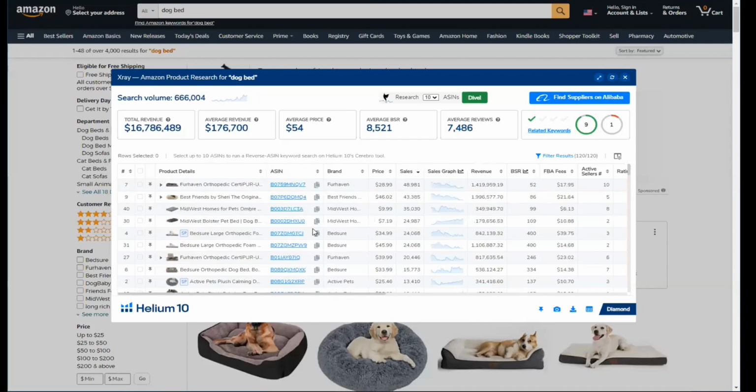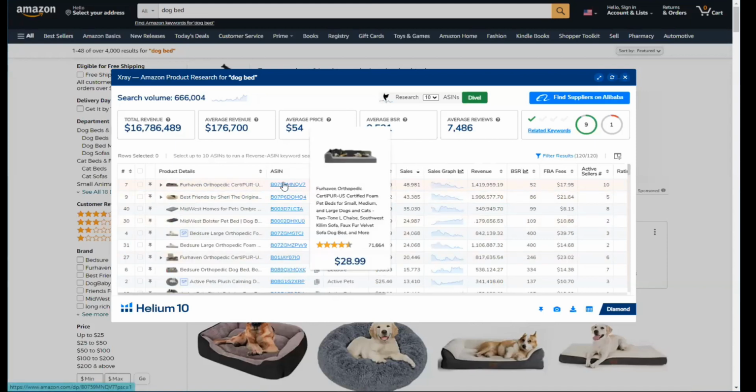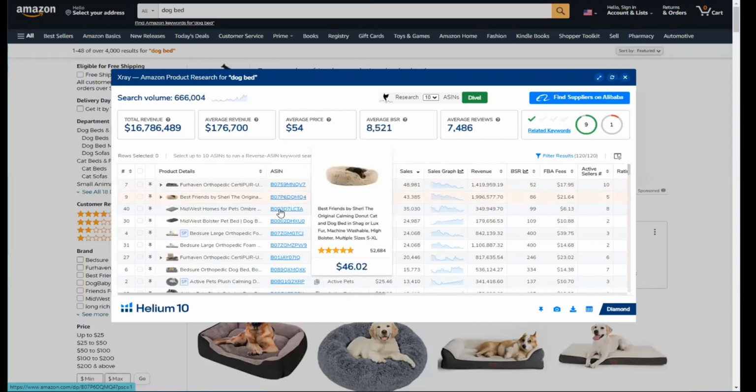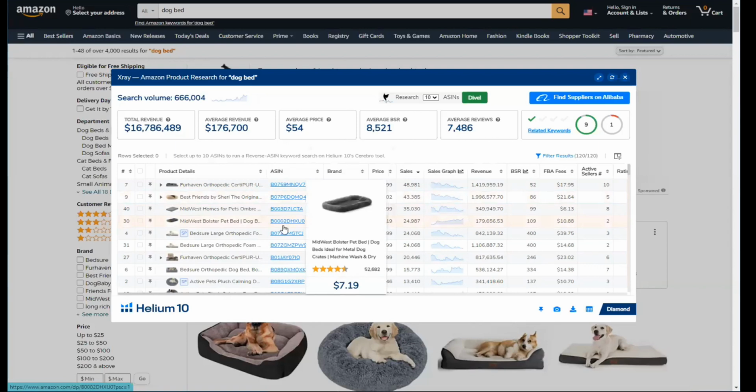So I've sorted by sales, and what I want to do is look at some of these products and make a decision. When I'm looking at a potential type of product, there are a few different directions you can go, and I recommend making several dives, several master keyword lists. One is going to be for the overall market. That's what we're going to do today. We're going to look at the overall market of dog beds.